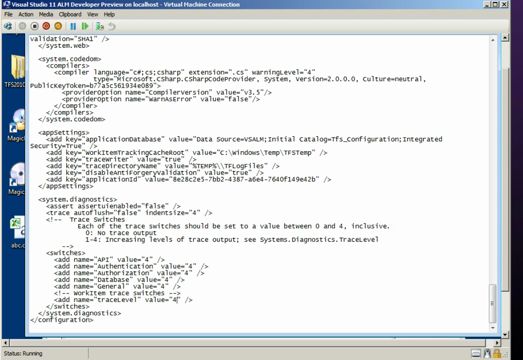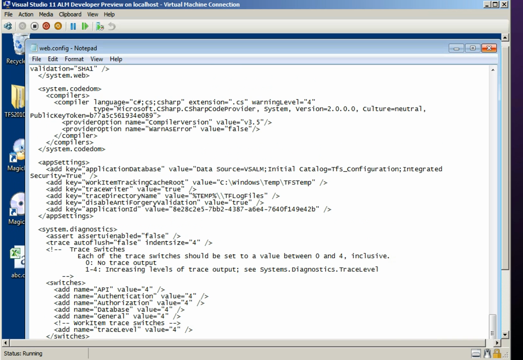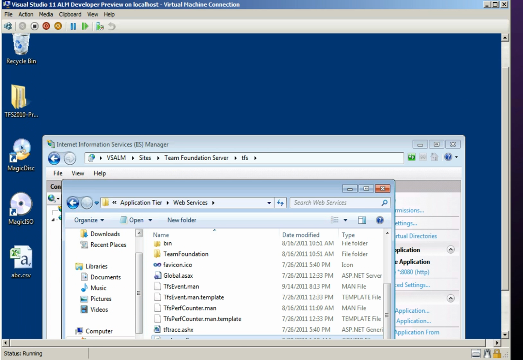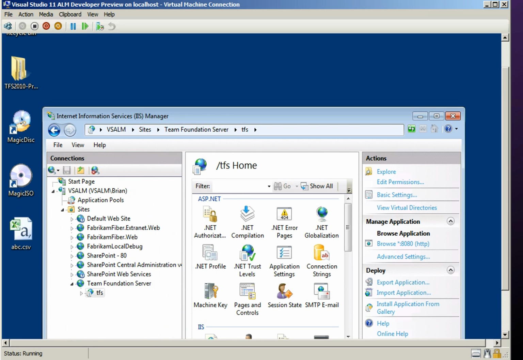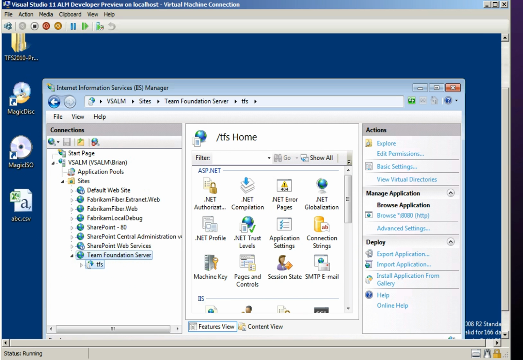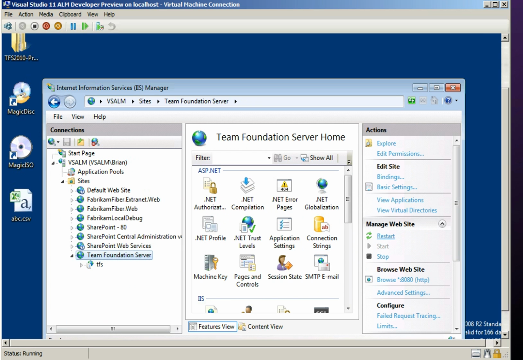And press save. Now, in order for the changes we've made in the config to take place, we can come back to the IIS manager, click on Team Foundation server and click on restart.